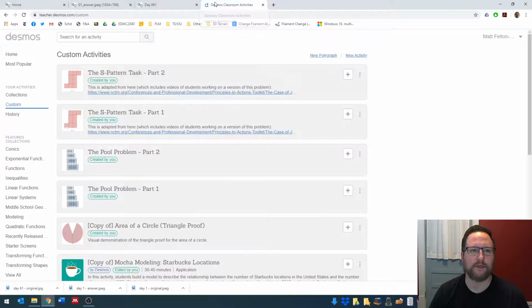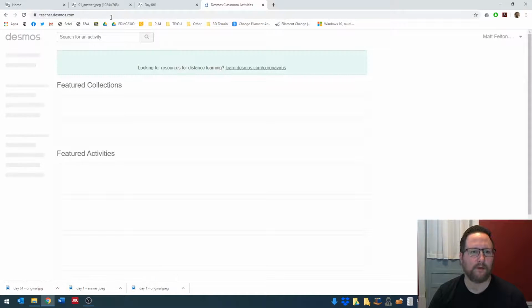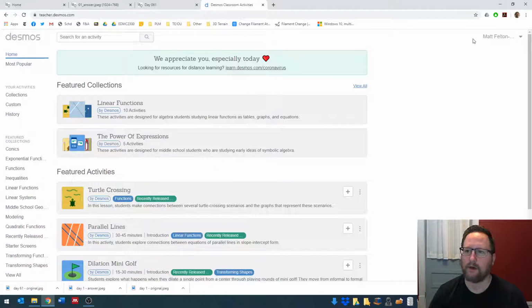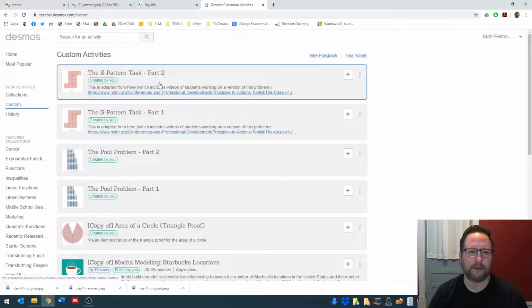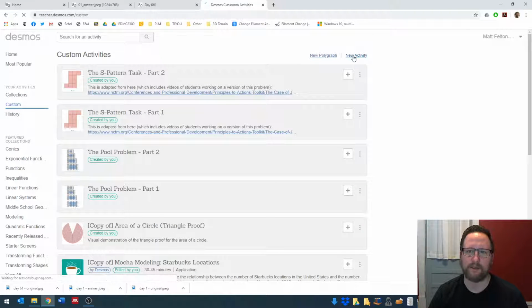Next thing I'm going to do is go to teacher.desmos.com, which looks like this. I'm logged in the top right corner, and to find your activities you go to your activities and custom. Yours will be blank. This is anything you've made. Yours will be blank at first. You want to click new activity.